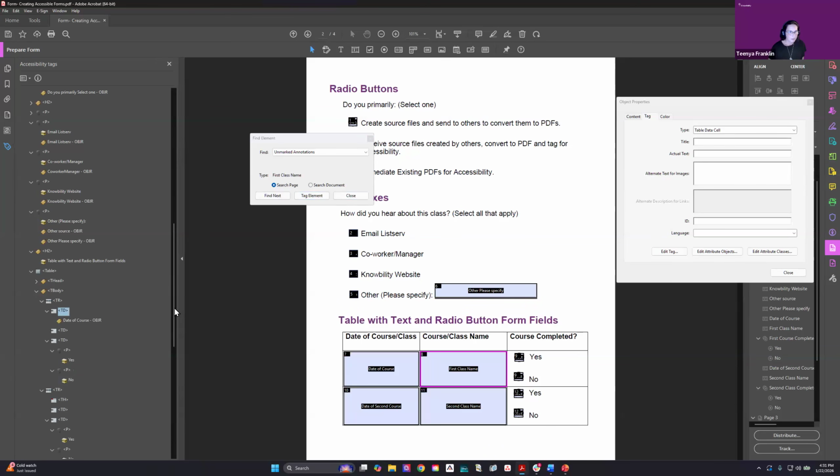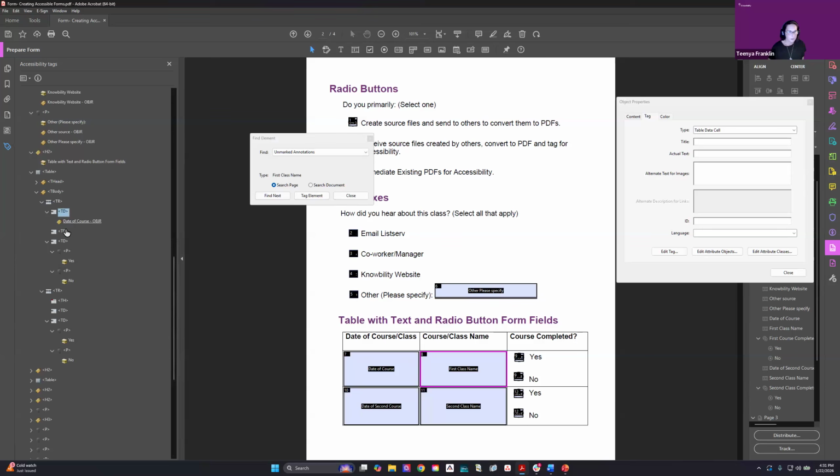And now my data table cell has the first one in. Going to move to the next data cell. Going to flip back and forth, search document, search page, find next. You see it highlighted the next appropriate one, tag element, and it drops it in where it belongs.